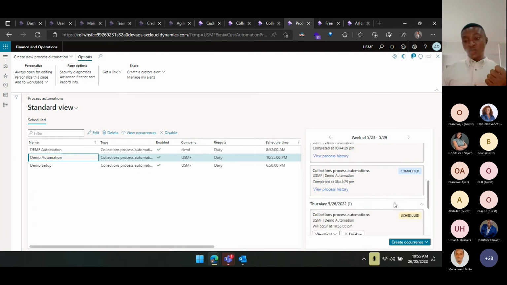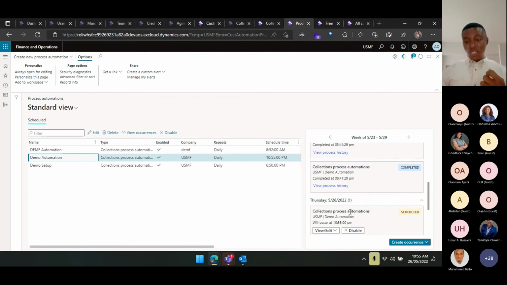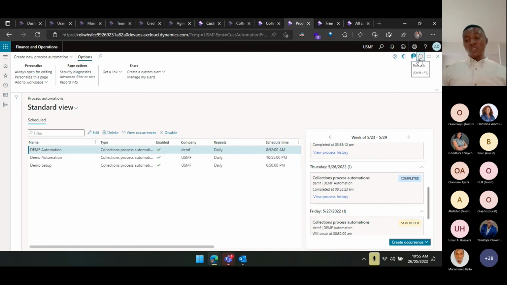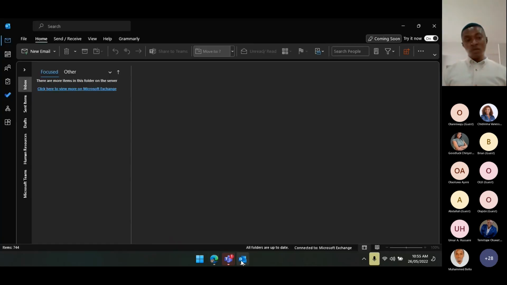I can see the ones that are also scheduled. So for example, we have one that's scheduled to run at this particular time, 10:55. What we need to do is wait. As a customer, I should get notified that I need to go ahead and make payment. Of course, while this is running, I'm going to go ahead and go to the next section and wait till I get notified by mail.